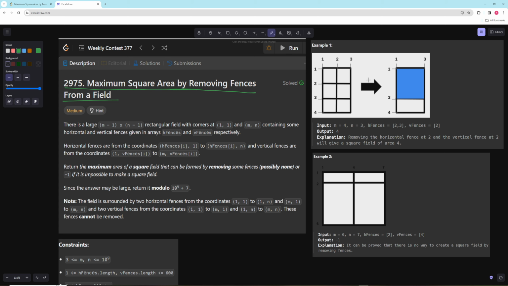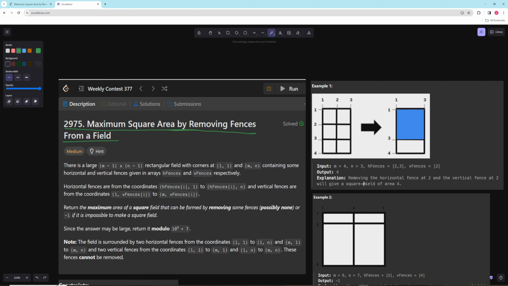So in this first example, what you'd want to remove is this middle thing, and then you'd want to remove either this or this. So essentially, if we remove this middle thing and this, then we get this square, which is area 4. And in the second example, no matter what you remove, you can't get a square because this is not a square, this is not a square, this is not a square, nothing's a square here.